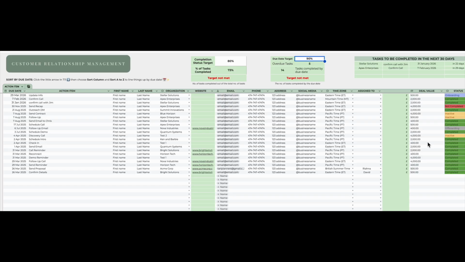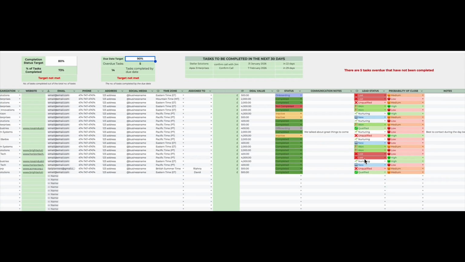You don't need to fill in every column for every entry, only what's relevant. Further across the table, you can track your lead status, your communication notes, your probability of close, deal value, and your lead source. This allows you to not just see what you're doing, but what's likely to convert and what needs nurturing. All drop-downs are standardized to keep reporting clean and consistent.